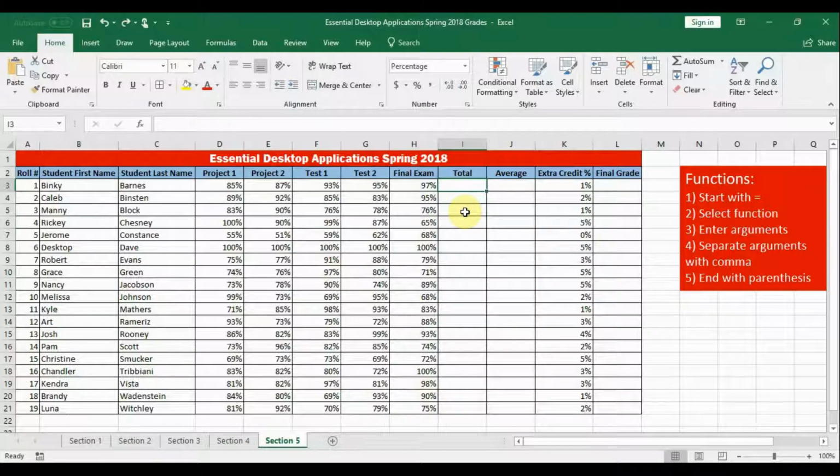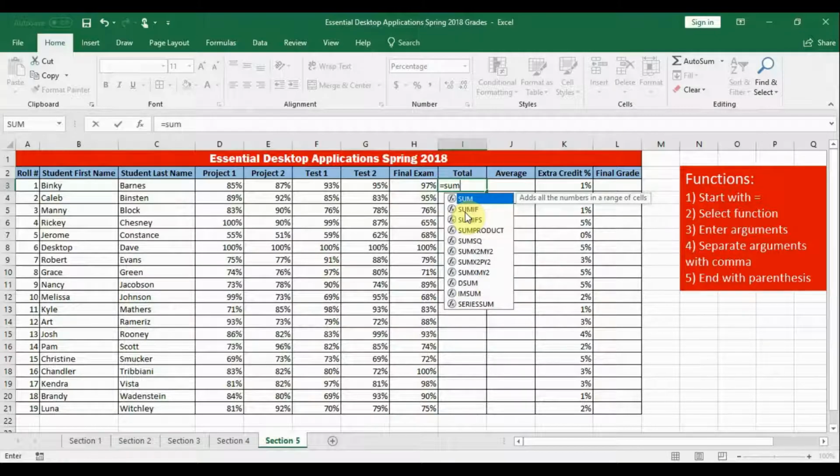Step 1, start with the equal sign. Step 2, select our function by starting to type it. Now, Excel has a lot of different sum functions, but we just want this first and most basic one. Since it's already highlighted in blue, we can hit Tab, or we can double-click on it.